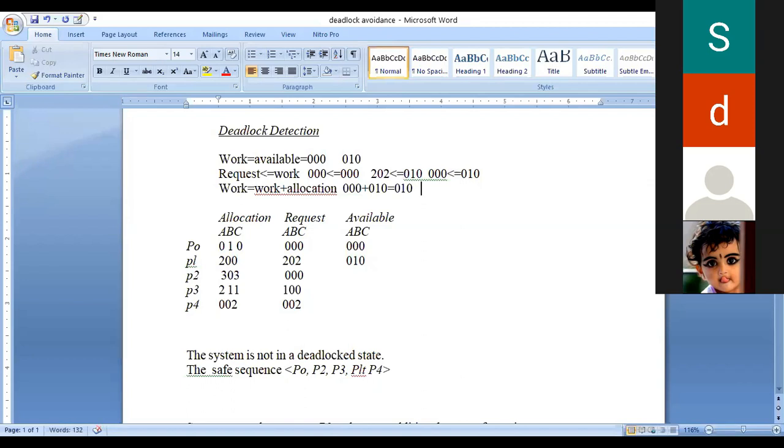So what is the work value? 010 plus what is the allocation for P2? 303. What is the allocation for P2? 303. So the value is, what is the value here? So 3, 1, 3. So 313. So P2 also successfully executed. So P2 is entering into the safe state.